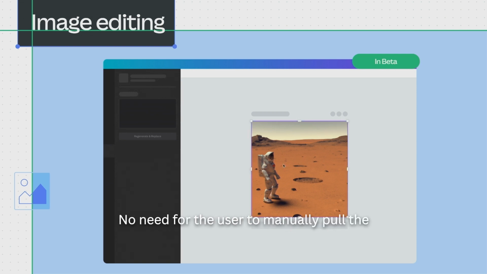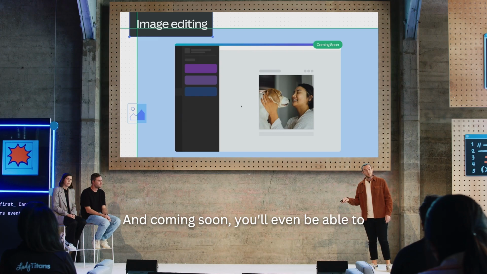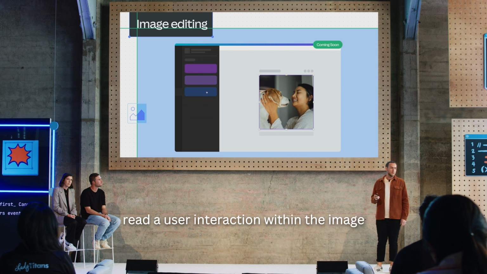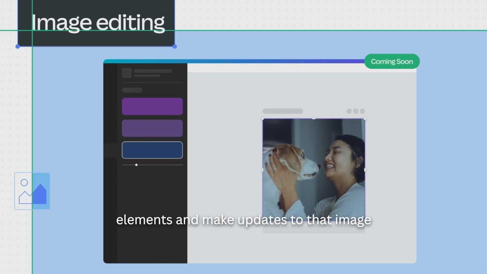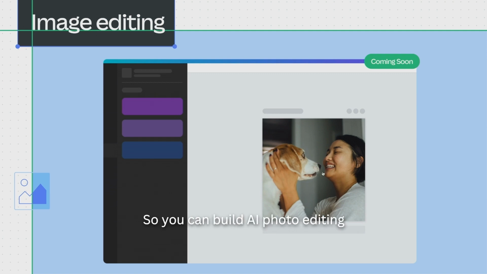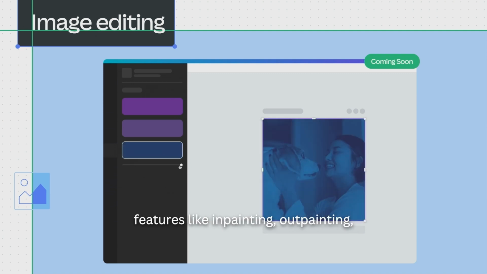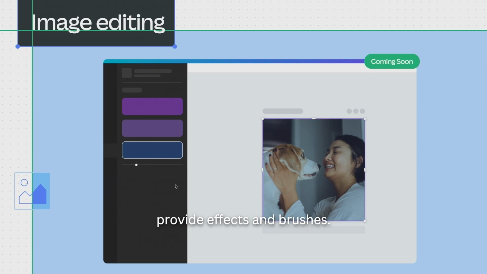No need for the user to manually pull the image in from the side panel. And coming soon, you'll even be able to read a user interaction within the image elements and make updates to that image depending on the interaction. So you can build AI photo editing features like in-painting, out-painting, erasing, as well as provide effects and brushes.